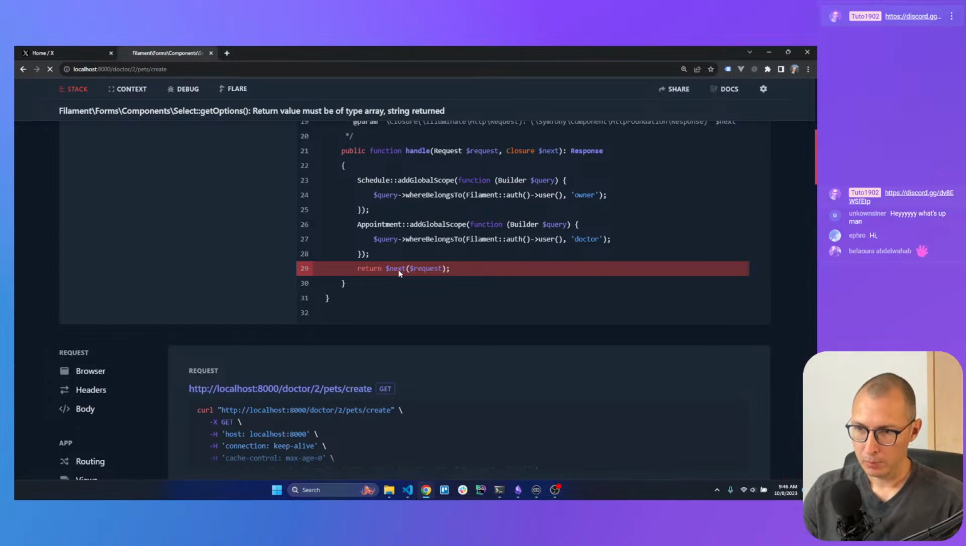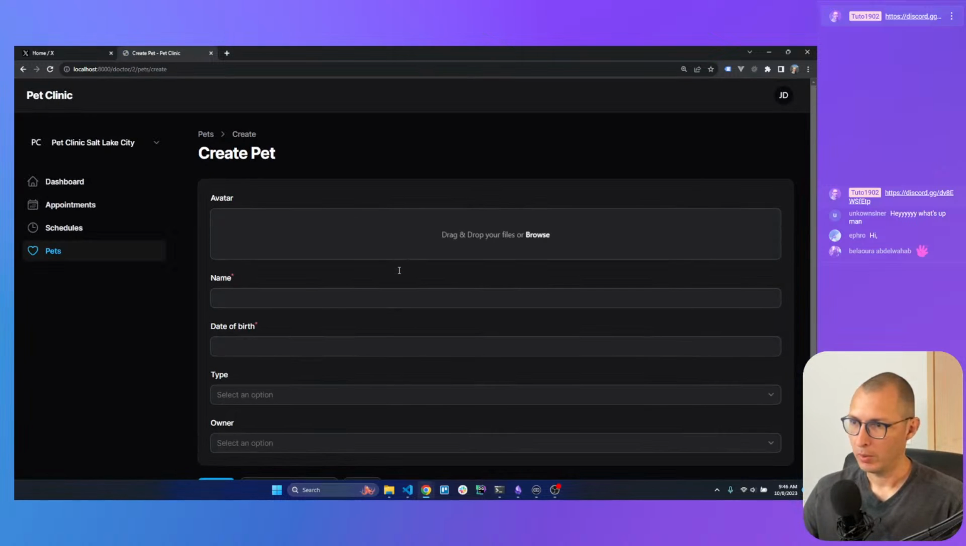With that class imported, we should be good to go. Okay, yeah. I was looking at the wrong place there. I was creating a pet, and I was looking at the appointment resource.